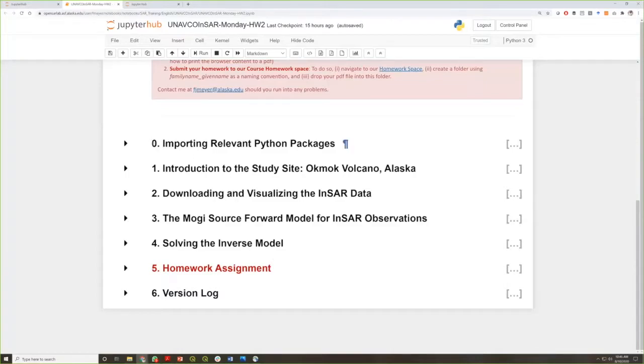So we'll go through importing some of the relevant Python tools that we need for this. Then we'll talk a little bit about the event that we're looking at, and we download and visualize the data. We'll run through some code that sets up the forward model for Mogi, and then we solve for the inverse model using grid search.